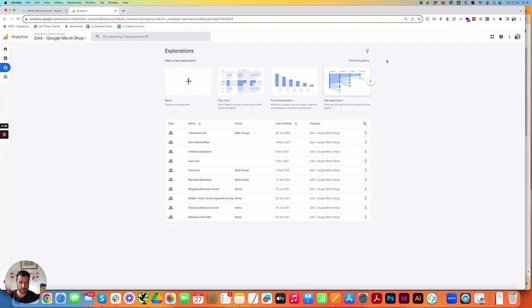The Explore section allows you to create different kinds of reports. Either you can start with a blank slate and completely customize your own report, or you can start with different templates, and there's a template gallery as well that opens out. But there's loads of different report types here that are much more customizable than anything that was in Universal Analytics before. When you start using GA4, you'll find that UA was actually quite restrictive. It didn't let you do quite a lot of things.